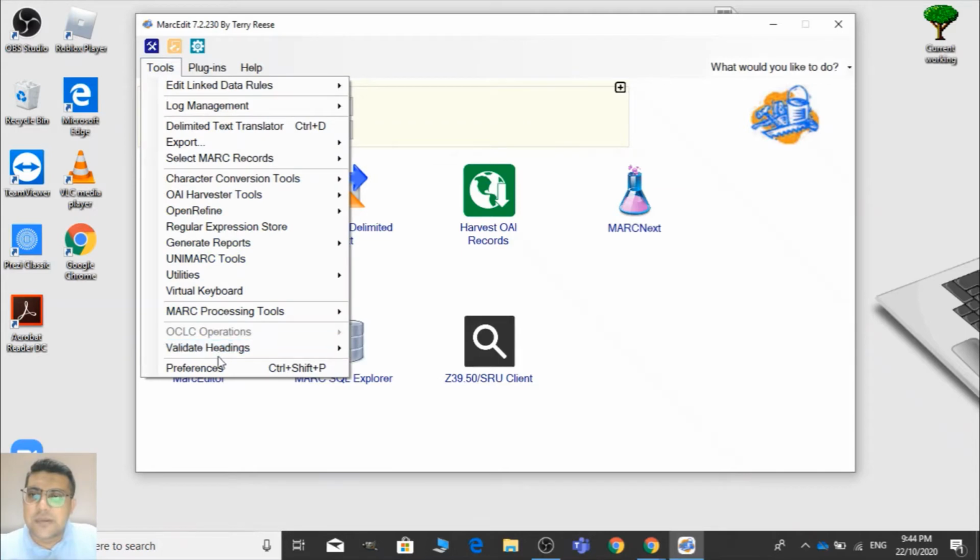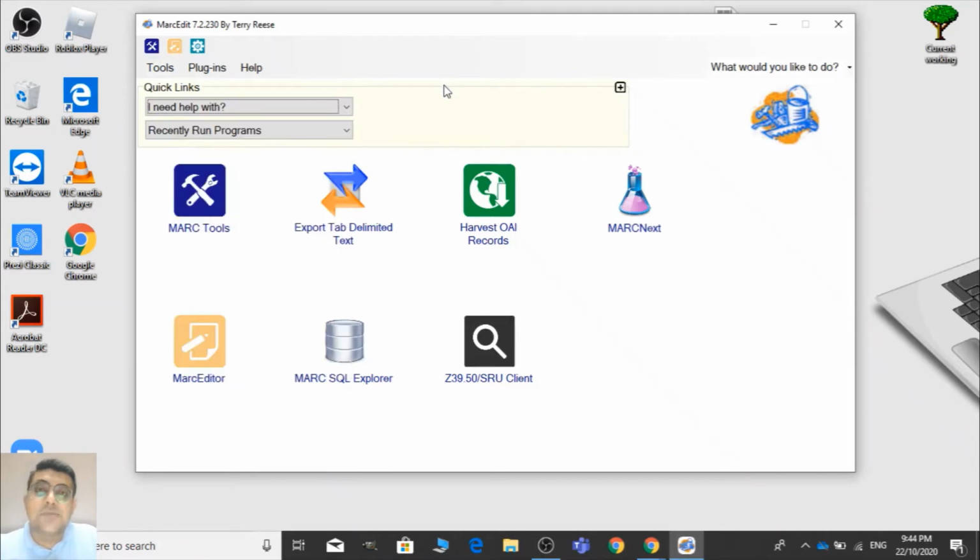Let me open this, and there you will find some important tools. All the tools are available here. MARC Edit is one of the best applications to convert Excel data into MARC or MARC into Excel, or you can directly create a batch file from a Z39.50 client or SRU client. You can work on SQL Explorer as well and harvest OAI records as well.